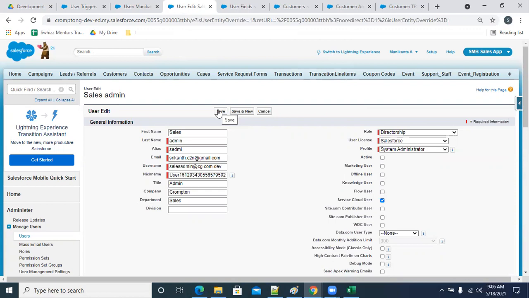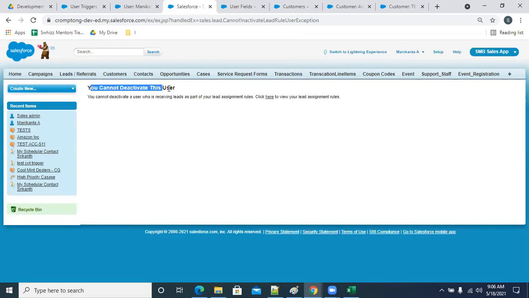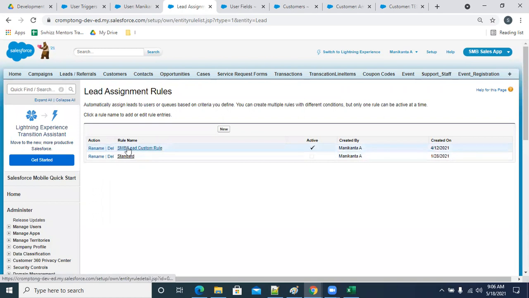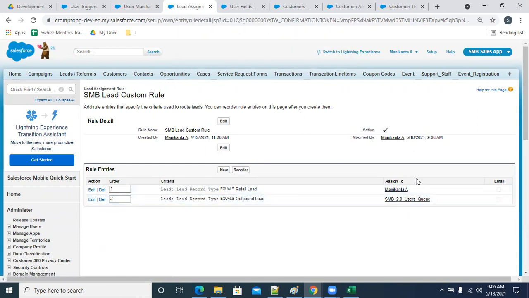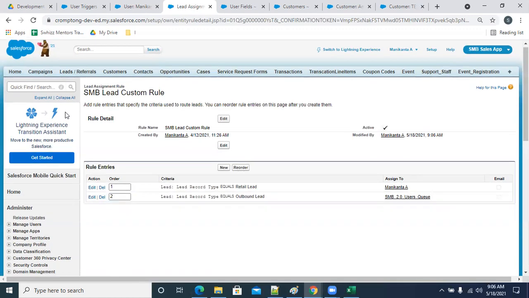See, when you're making a user deactivated, definitely there will be dependencies coming into the picture. It will ask about dependencies if there are any. You cannot deactivate this user because you cannot deactivate a user who is receiving leads as part of a lead assignment rule. There is a lead assignment rule on this user. That means a dependency is there. You have to remove the dependencies, then only can you deactivate the user. So let's open this. See, there is a dependency on this sales admin. So we have to remove these dependencies, or you have to replace that user with another user. Until then you cannot deactivate it.